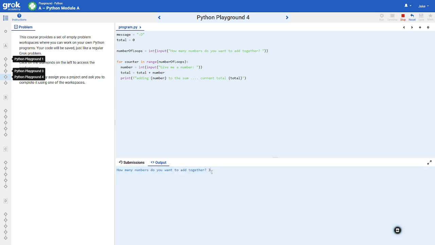How many numbers do you want to add together? I want to add 3 numbers. Give me a number. 1. Adding 1 to the sum, current is 1. Give me a number. 2. Adding 2 to the sum, current is 3. Give me a number. 3. Current total is 6.